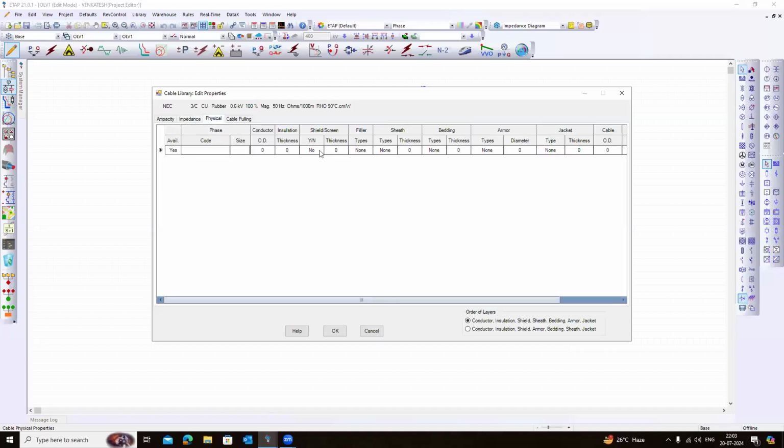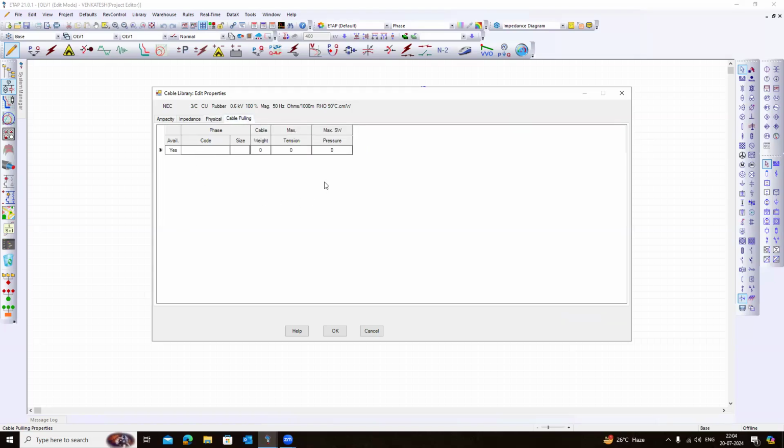And you have to give the physical parameters also, like the conductor thickness, insulation thickness, outer insulation, inner insulation, shield thickness. If you have an armored cable, you can give the armor thickness. If there is a water jacket, then the jacket thickness, cable outer diameter, all the parameters you have to give. And you have to give the cable pulling force, meaning the maximum tension that the cable can encompass when you are pulling the cable in one direction. If it is pulled in the reverse direction, what will be the pulling force. So all those things can be configured from here.